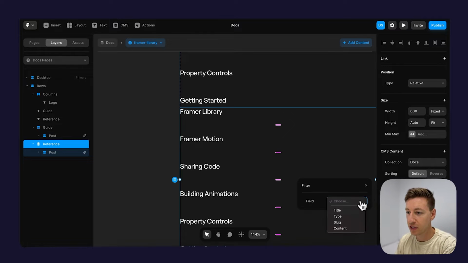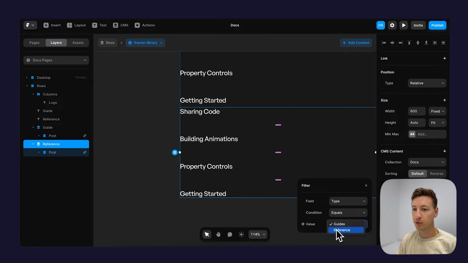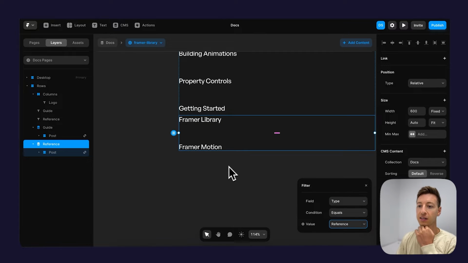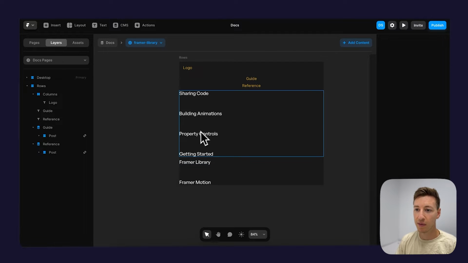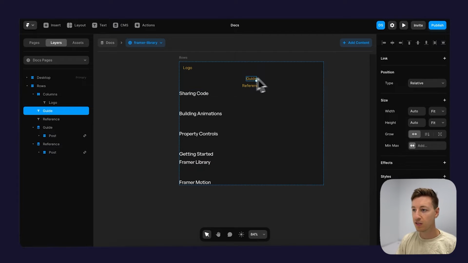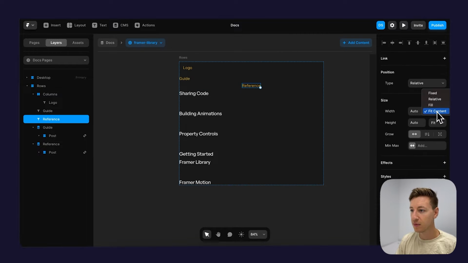So I'll do the same thing down here for my reference. I'm going to add a filter by type. If the type equals reference, then it will appear here. So now I have my two references and my 4 guides. So I'm going to set this to fill the container real quick. I'm going to do the same thing over here.